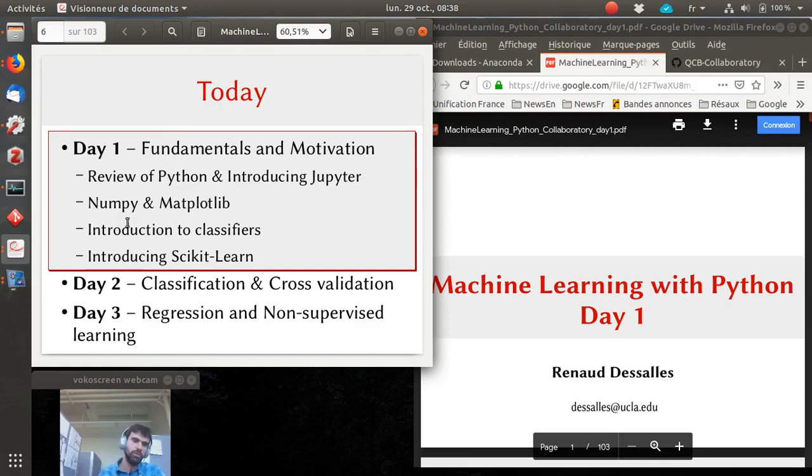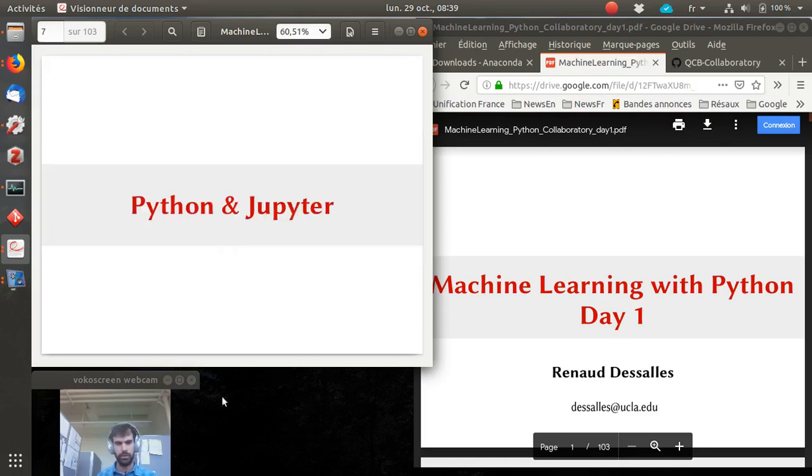Then I will explain what NumPy and Matplotlib are, which are general libraries for scientific applications of Python. NumPy contains an object that can represent the notion of a vector, so very useful for scientific applications. And Matplotlib is a library to plot figures. Then I will introduce classifiers, and a last library, scikit-learn, which is dedicated to machine learning. Okay, so let's continue.